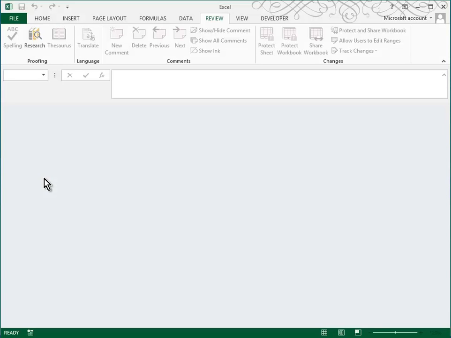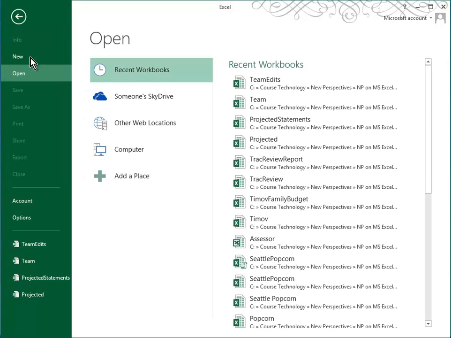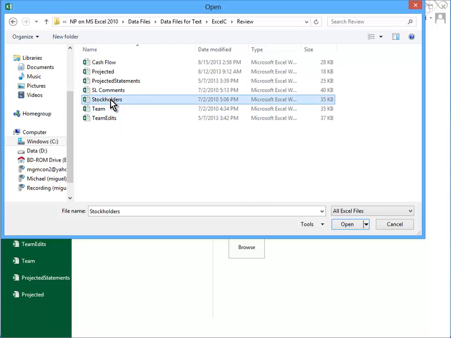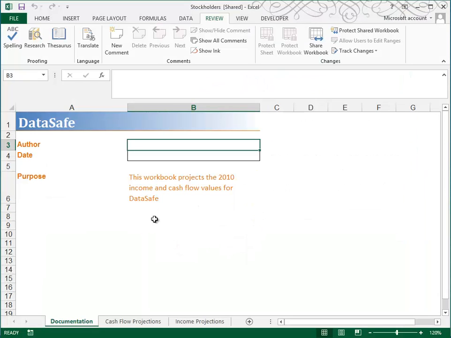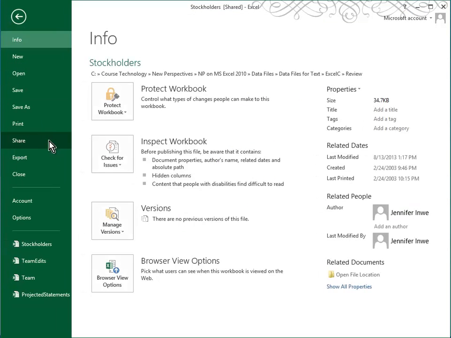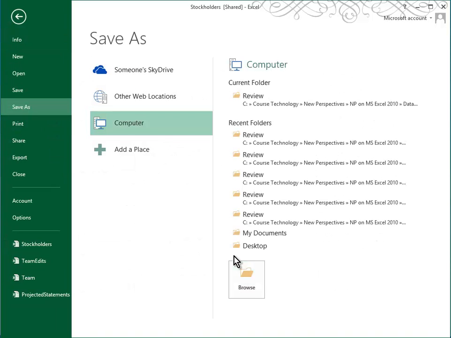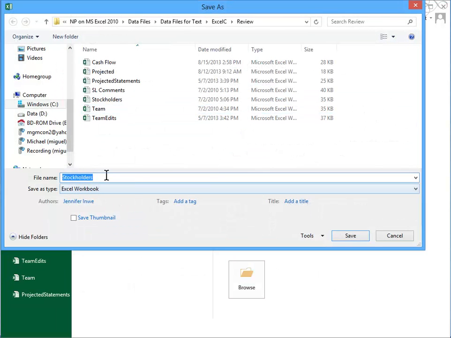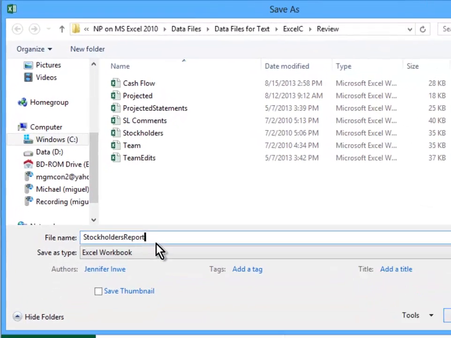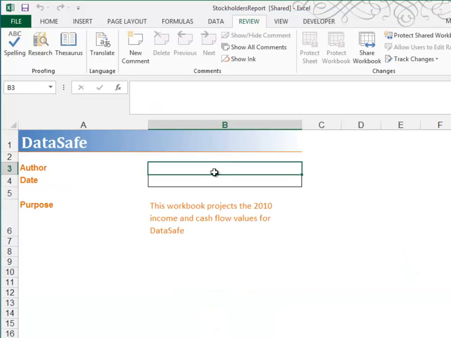In step 7, we open a file called Stockholders. And we'll open our Stockholders file. They ask us to do a Save As, and to save this in the current folder, calling it Stockholders Report. Again, we'll fill in the documentation sheet with our name and the current date. And in step 8, it asks me to merge the contents of the comments workbook with the current one.